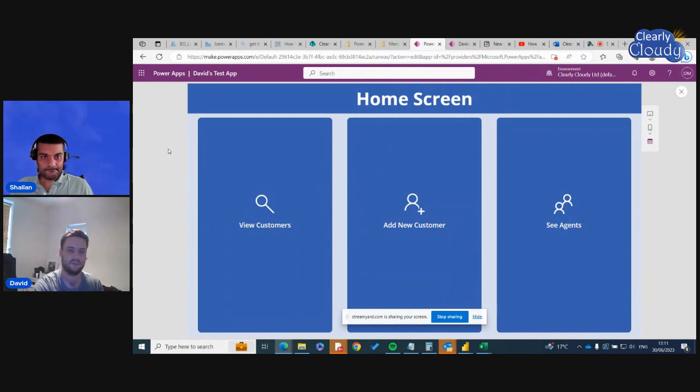Okay, cool. So I'm just going to do a quick run through of an app, an example, test app, whatever you call it, that I've built. It basically enables you to record customers and then the sales agents that are associated or looking after that particular customer. So there are 3 different screens that I've set up in here.